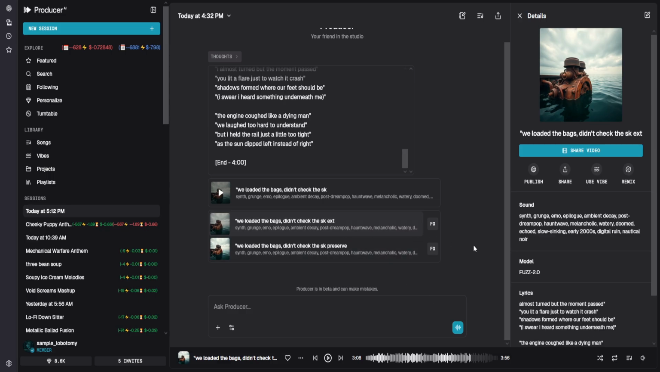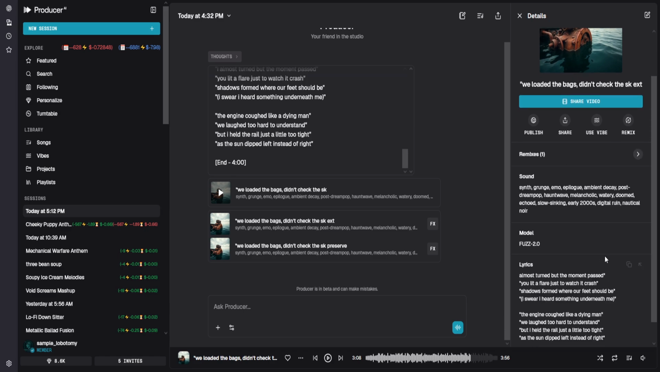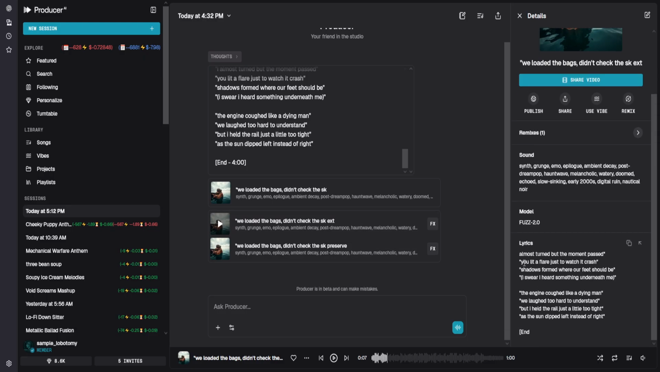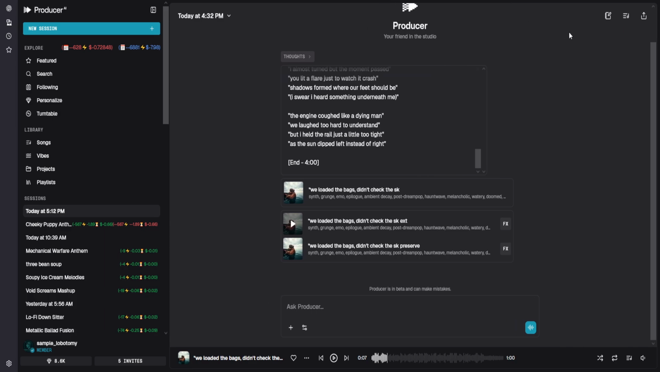So if we look at the lyrics on the extension, it says "almost turned, but the moment passed." So if I press play on that one, it's given us the lyrics that we need there. So I will go into ChatGPT and grab my next set of lyrics, which are these, and close that.